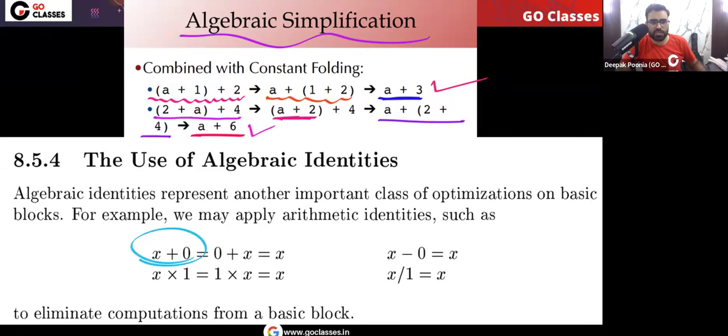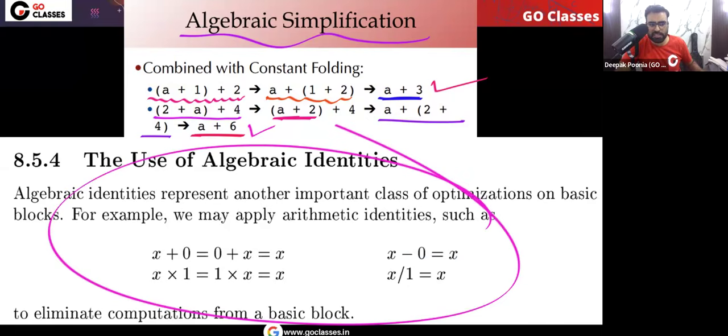For example, x plus 0, 0 plus x, you can replace with x. X minus 0, you can replace with x. X into 1, 1 into x, you can replace with x. X divided by 1, that you can replace with x. So you can see this type of simple optimizations you can carry out.